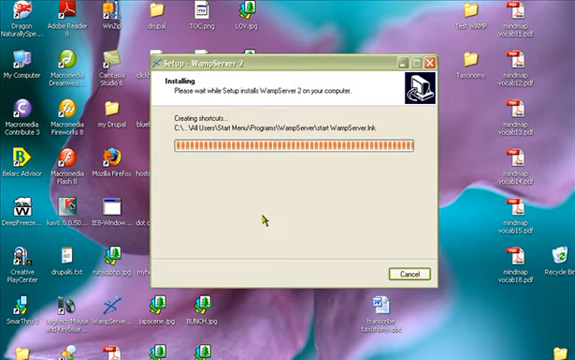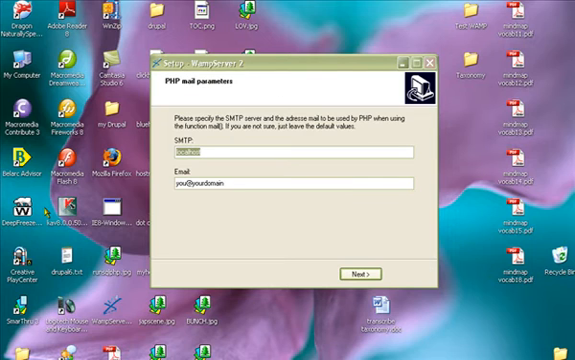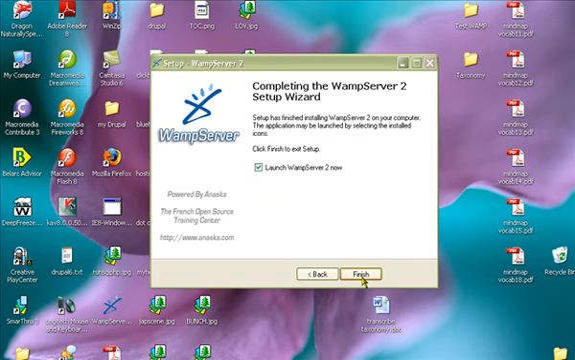Once all the files have been extracted, we're almost finished with the installation process. Right before you finish installing WAMP, there's going to be a PHP mail parameters window that pops up. You're just going to leave it at the default settings and leave the SMTP as localhost. And because we're not going to be emailing, we just leave it at you@yourdomain.com and click on the next button. Great! You can click on the finish button now.